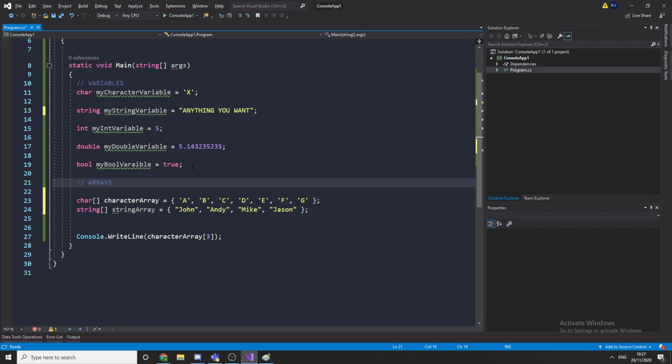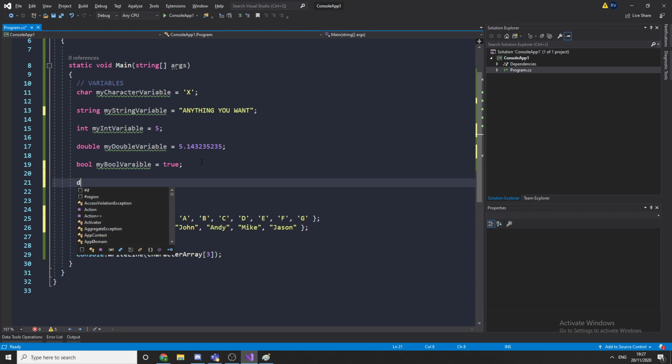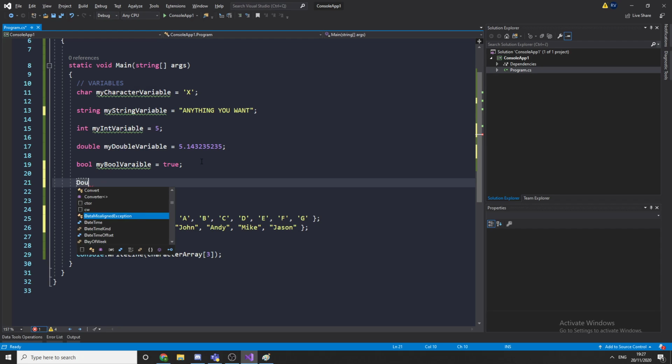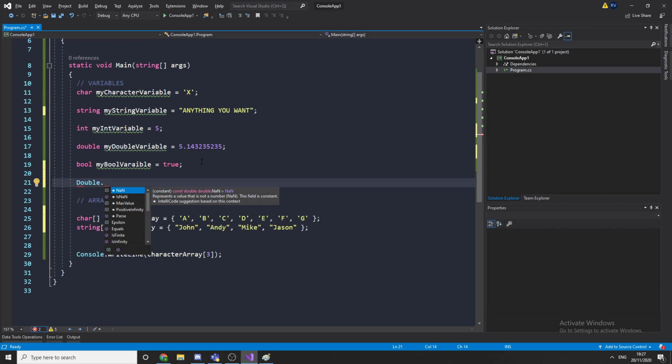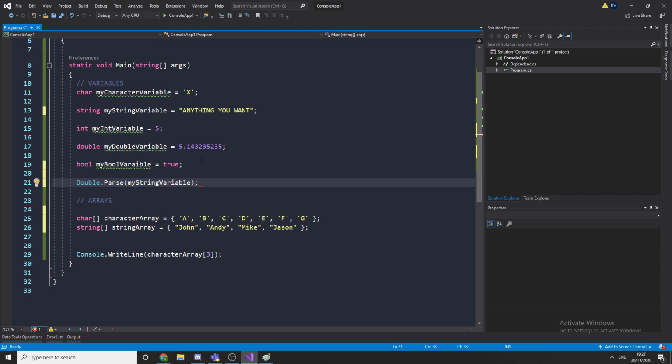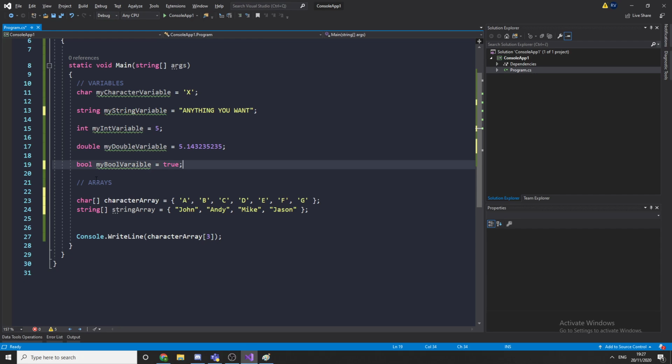There are a lot of functions on these types, like for instance, double has. You can even parse, for instance, my double variable. You can move it to a string, you can compare it, you can format it. You can also call double and use dot parse, and you can put a string in here, my string variable, and it will become a number if it can be. So we'll get into that right away. I just want to finish arrays first.